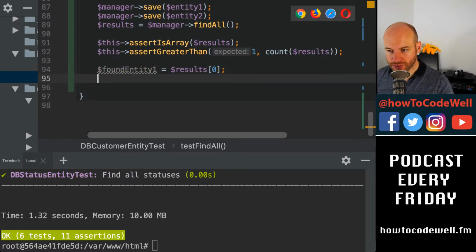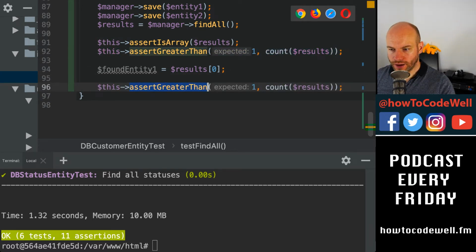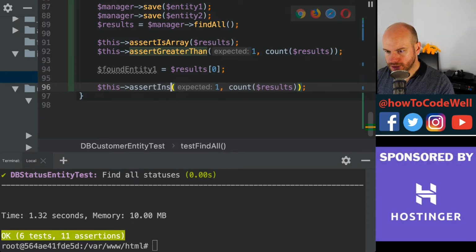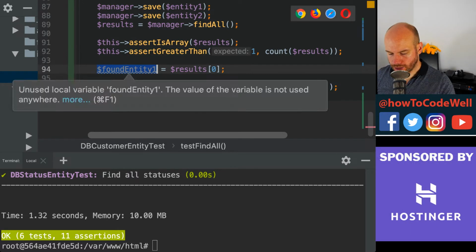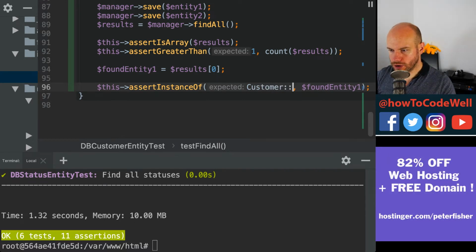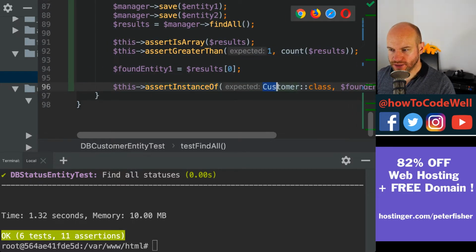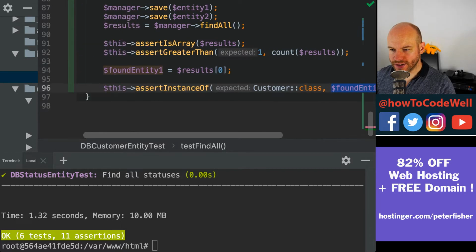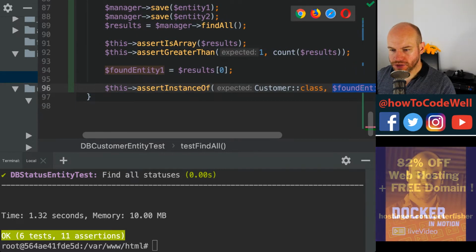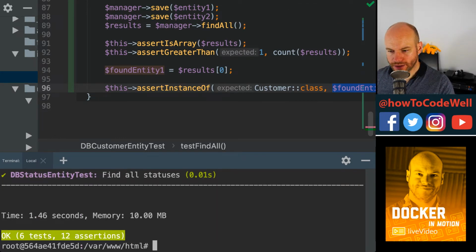Technically, that should be a customer. So what we could do is we could do assert instance of, and then this is going to be the actual, and then this is the expected. This is going to be Customer::class. So we're asserting that the found entity 1 is a customer class. So let's just run that again. Hopefully, yep, that's gone through.